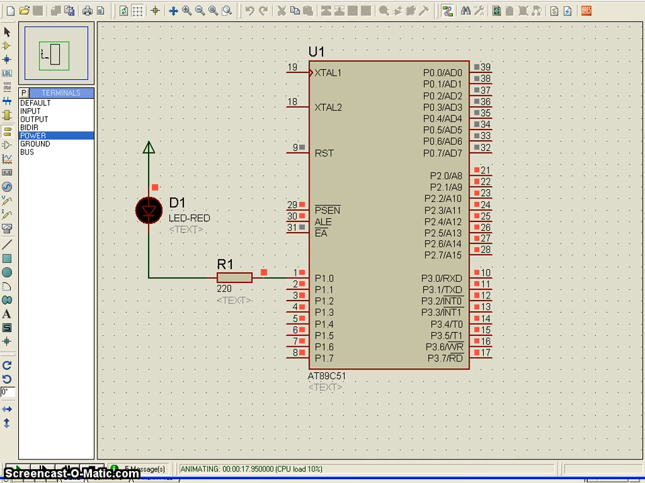Now in the next segment, I'm going to demonstrate how to connect the 7-segment component and also how to show a single digit and how to show multiple digits in order.